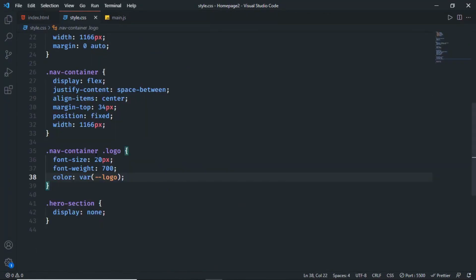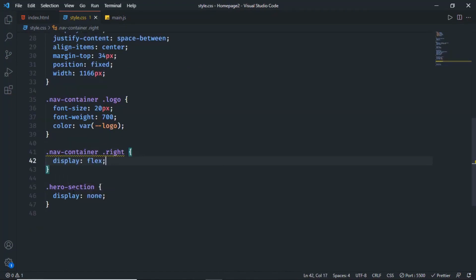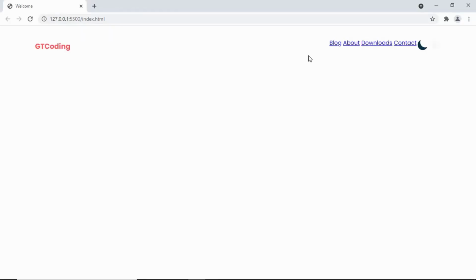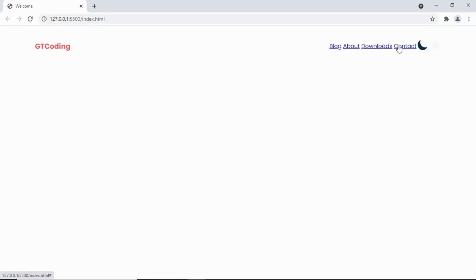So let's type nav container right, and I'll just set the display to flex, and we'll also align items to the center. So I'll just type align items to the center, and now we can see all the elements are in the center vertically. Now let's style all these anchor tags.